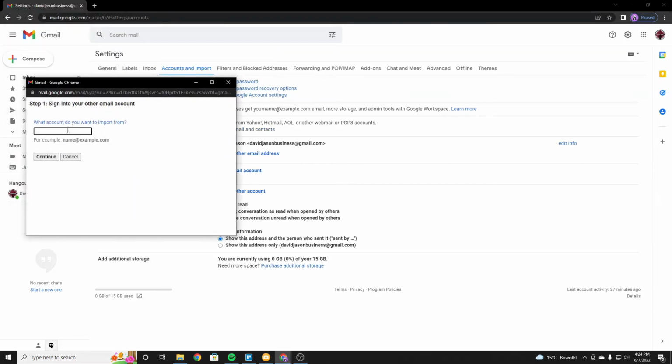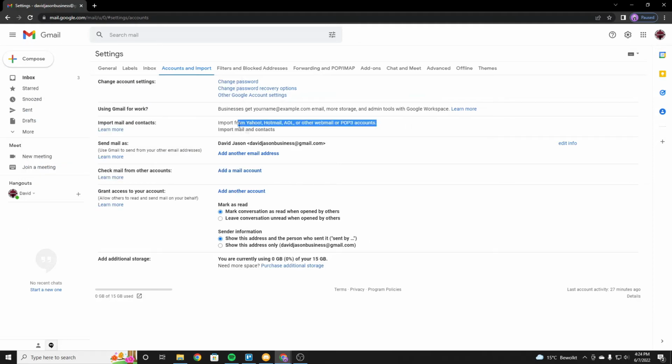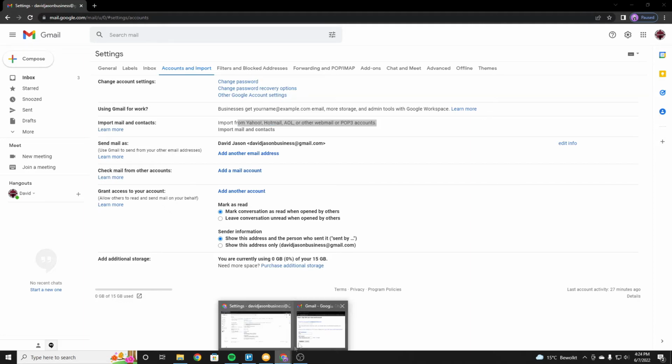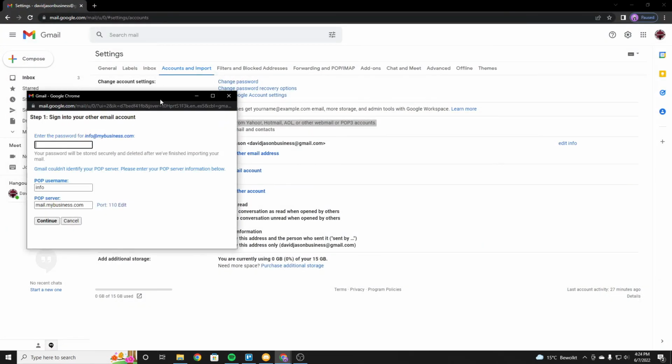You will get this prompt pop up, and then you basically put in the email you want to import to your Gmail. Press continue. Now, if you have a Yahoo, Hotmail, well, basically any mail account that's made by a big company, you will be able to log in through here.